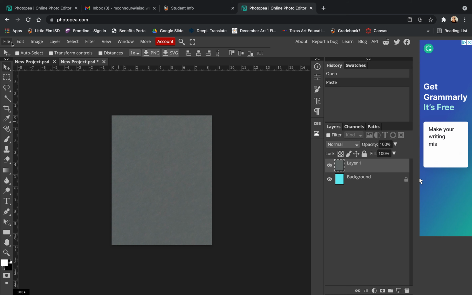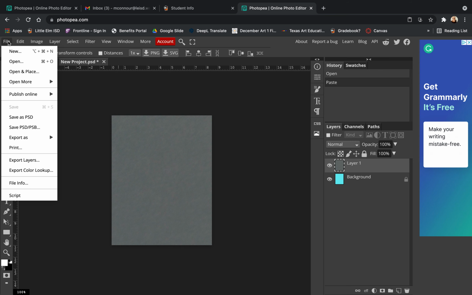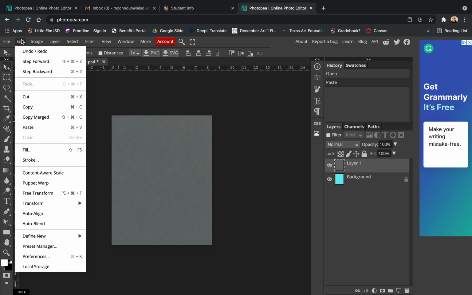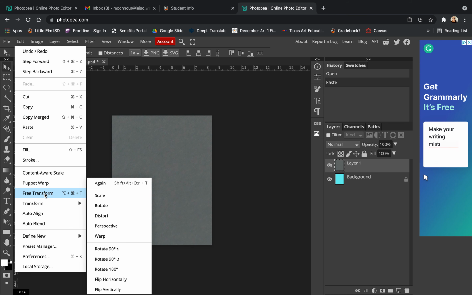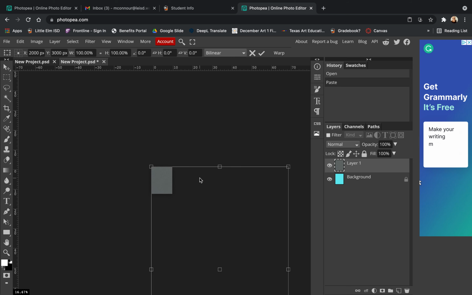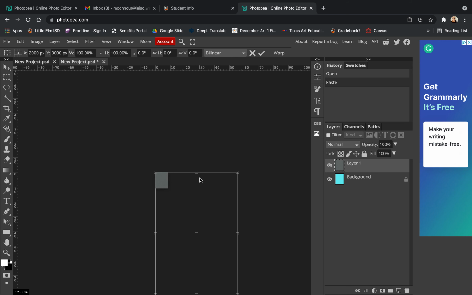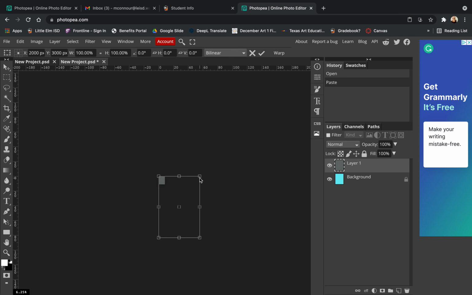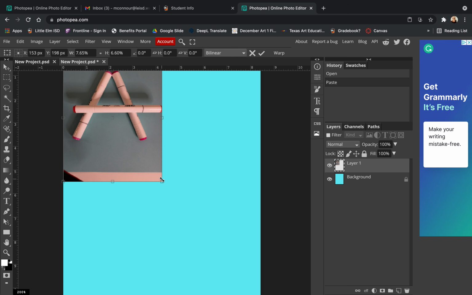And then what you'll do is edit, or actually file, no, it is under edit, I apologize guys, edit, free transform. You see my photo is a lot bigger than the area, so I'm going to squeeze in with my two fingers on my keypad and then squish it in. Then I'll go back in.